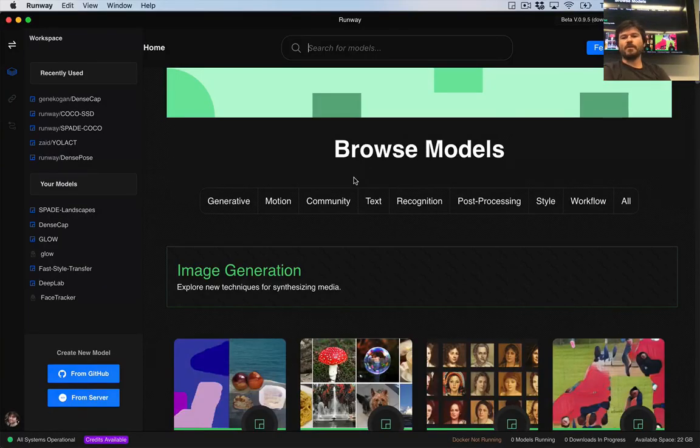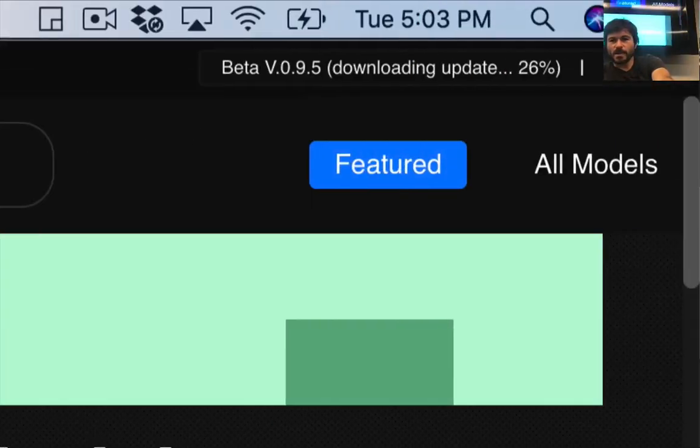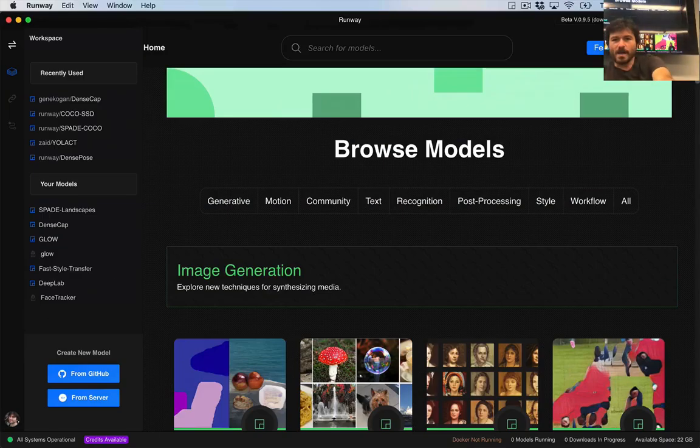And I'm going to take you first on a little tour of Runway. And it seems that you might see this on top: downloading update as I do. So Runway downloads updates automatically and then it reinstalls them, so we can kind of do that.